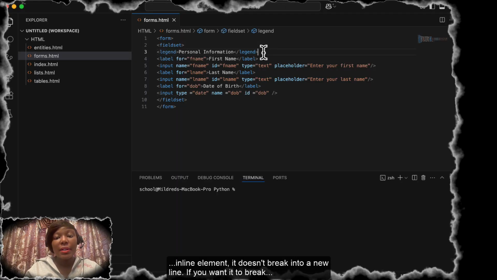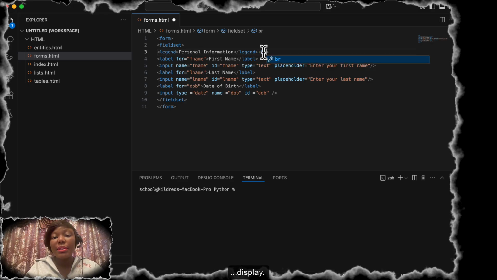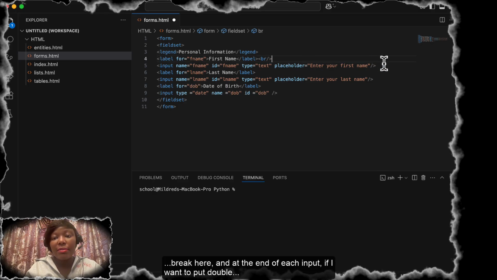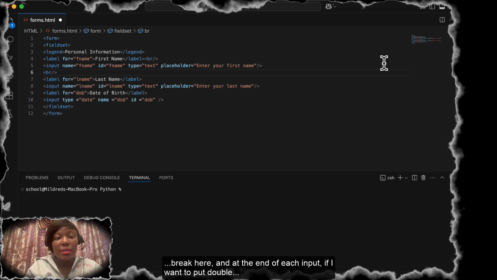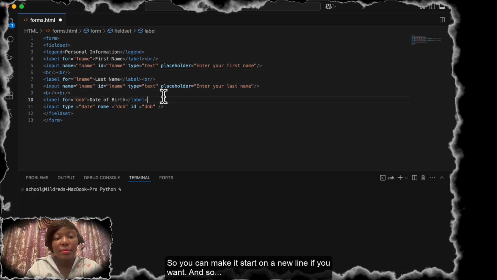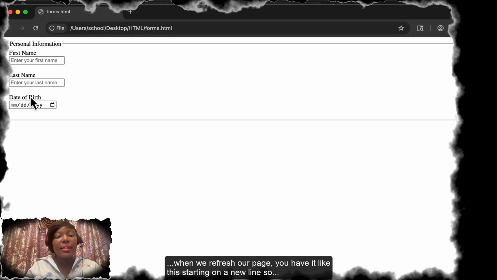If you want it to break, you can put a break tag, or we can use CSS to control the default display. I'll put a break here, and at the end of each input you might want to put a double break like that. Then I'll put a break here and put a double break here. Okay, so you can make it start on a new line if you want. And so when we refresh our page, you have it like this, starting on a new line.